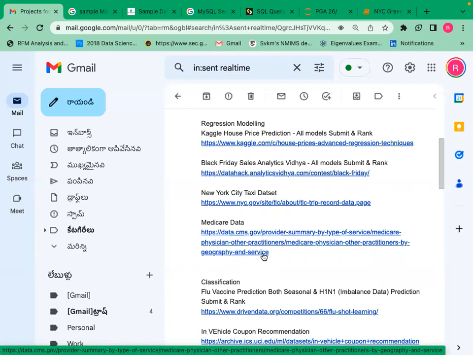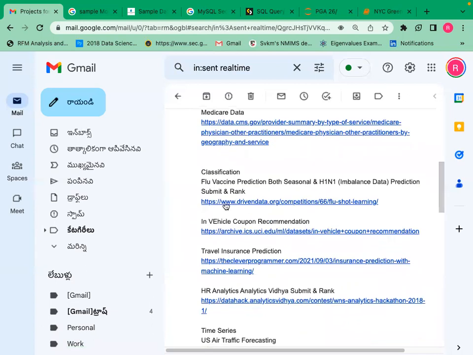And then we included them also in there. This Medicare data is very interesting data. NLP plus regression. Then within classification, we have done flu vaccine prediction driven data, where we imputed imbalanced data, all those things we have done. Flu vaccine prediction, H1N1 and seasonal vaccine.